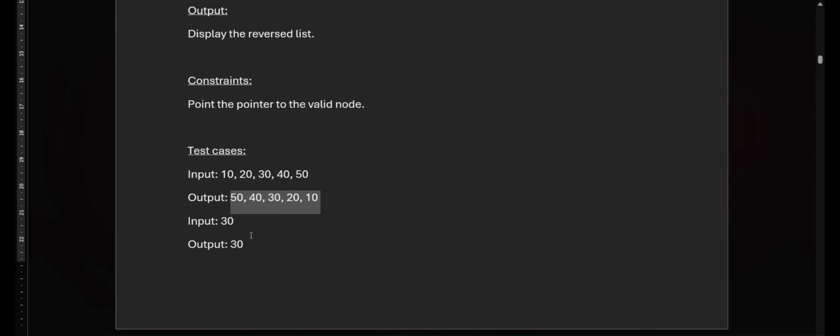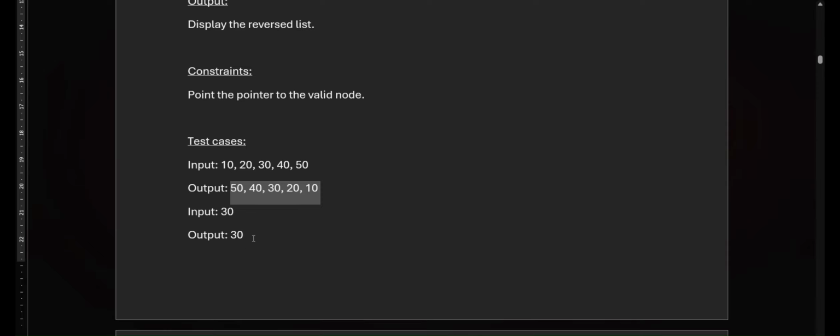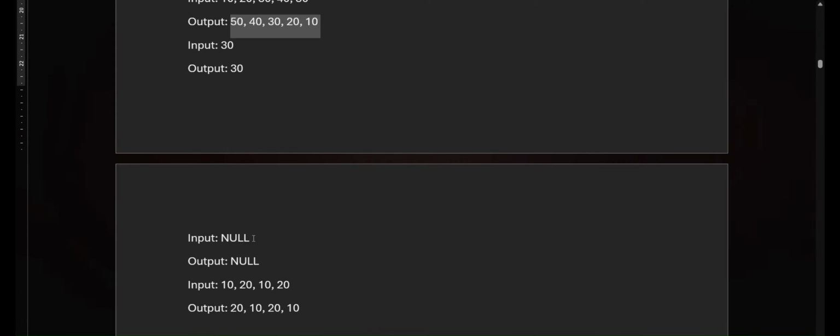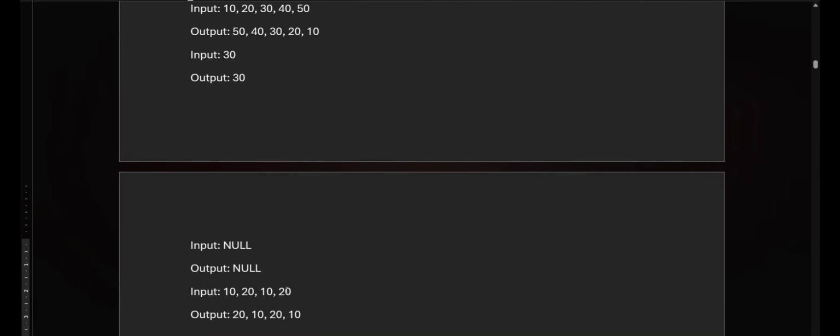For the input 30, we'll have our output 30, because if it's a single element in the linked list, then it would be the reverse of itself, right? If the input is null, then our output will be null because there are no elements in the linked list to be reversed. If the input is 10, 20, 10, 20, we should reverse this linked list and we'll have the output 20, 10, 20, 10. So this 20 over here, this 10 over here, this 20 over here and this 10 over here.